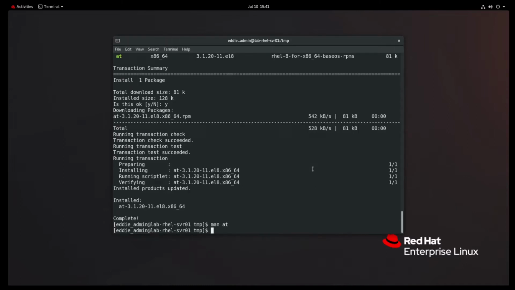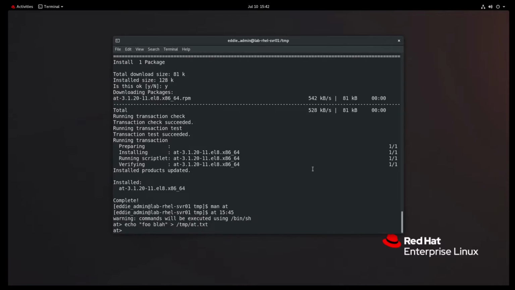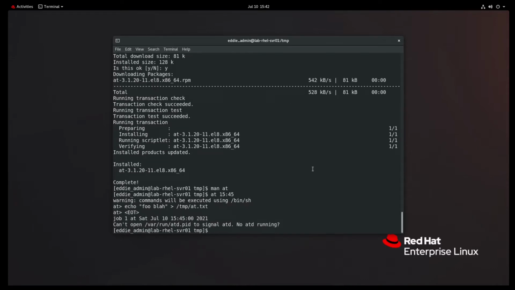So what we're going to do here, let's do at, so it's 1541. So I'm going to say 1545. Then we have to give it our command. So we're going to echo foo-blah into temp at.txt. All right, and then we do Control D to end that.